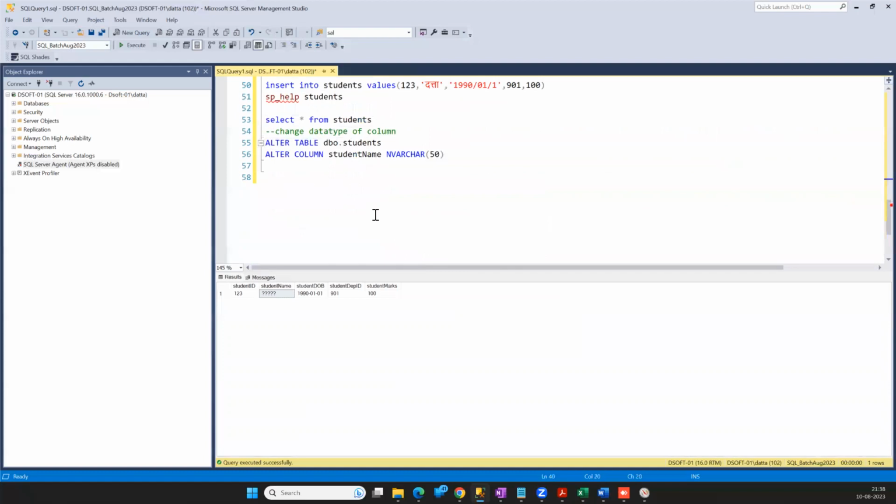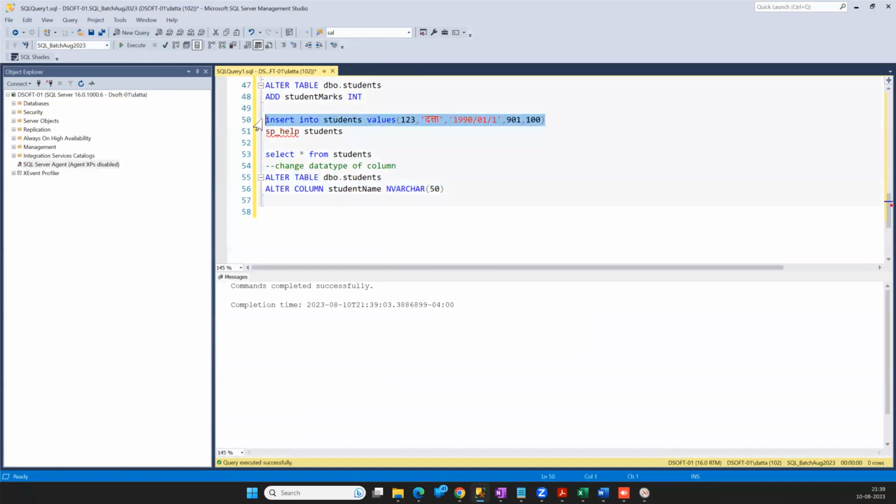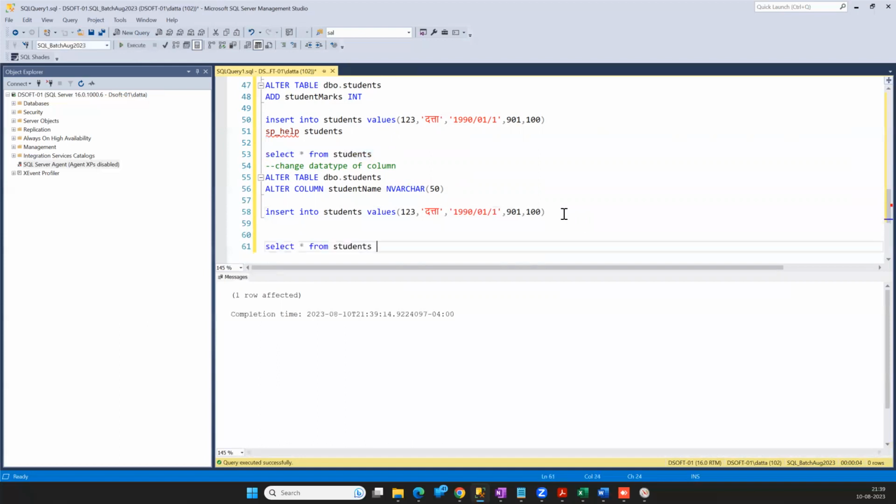If I change this, I will show you. I will alter this statement, execute this statement. I will change the data type, and now I will execute the same statement. And you can see now, it should ideally show exactly the same value.